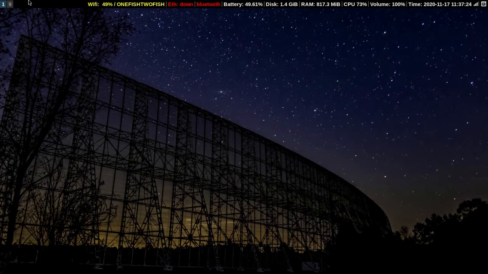Today we're going to talk about the release of Skywave Linux version 4.1. This is essentially a bug fix release with a few extra additions and tweaks thrown in for good measure. We're currently looking at the desktop. The picture is a starry night sky over the radio telescope in Nancy, France.